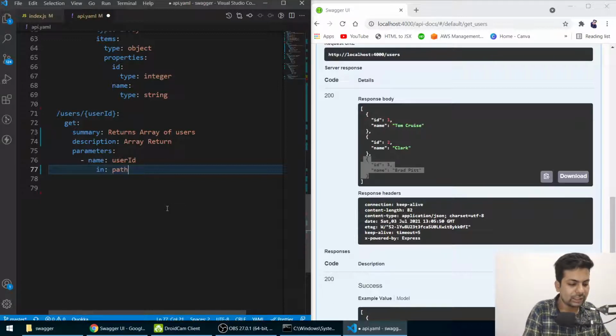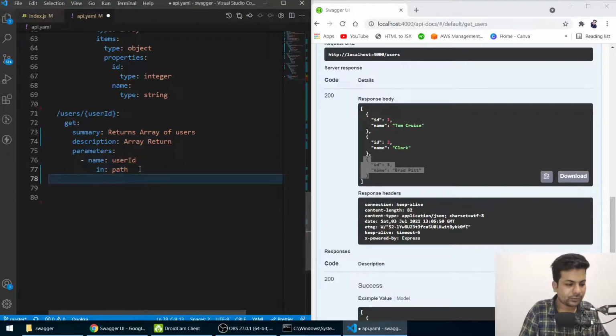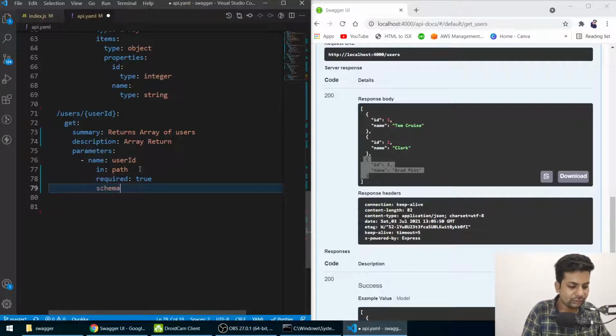So I'll say path. I am sending it from path, and it is required, so I'll make required true. After that we'll say schema of that. The schema should be an ID of type integer. We'll say type integer, and now the response.